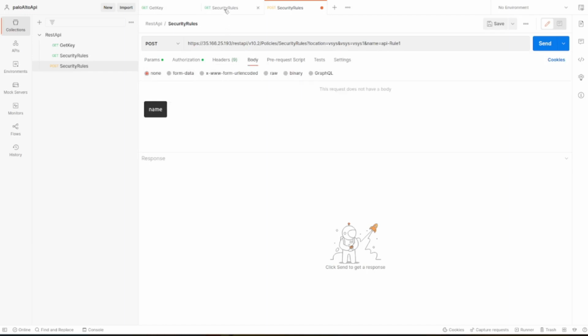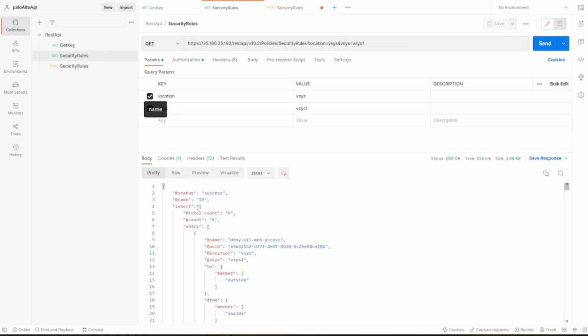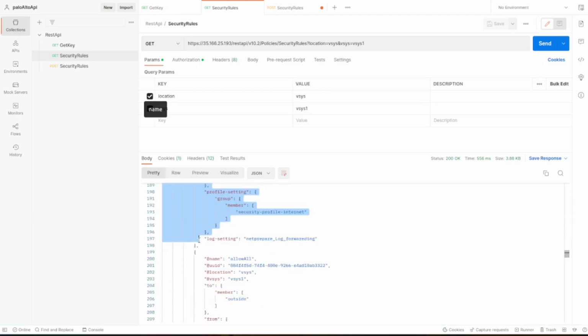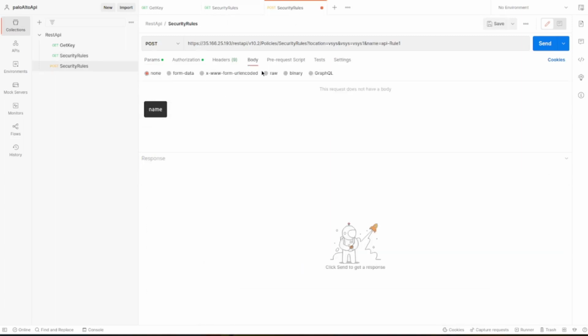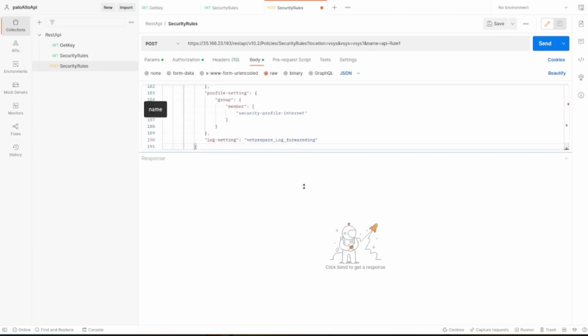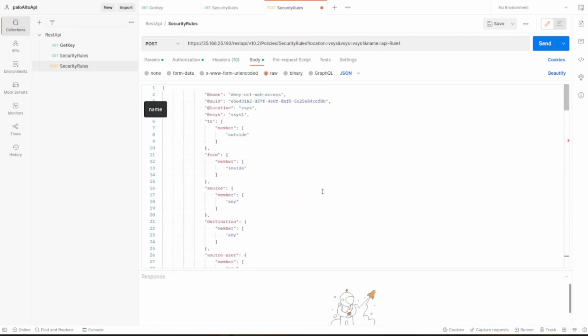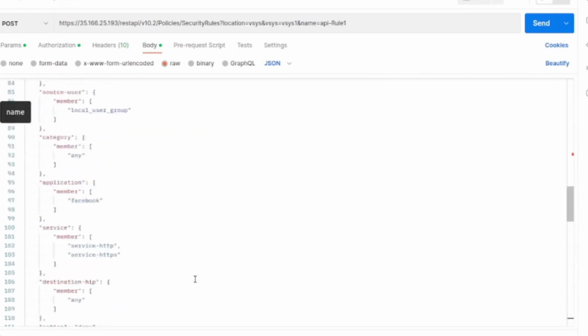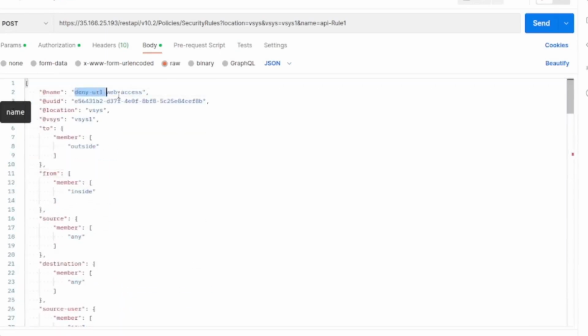Under the body, what I usually do, after generating the GET request, is get one of those queries. I click copy, and let's specify data body raw, and this is JSON format. Postman is really helpful too, and you can see it tells you if you have anything messed up or anything wrong. All right, so let's name this. We have to name it the same name, which is API rule 1.